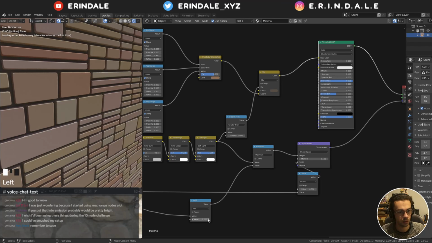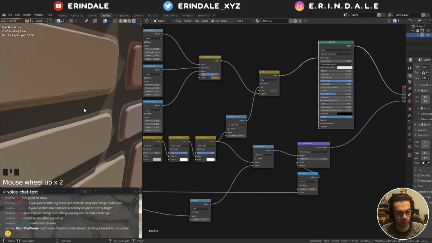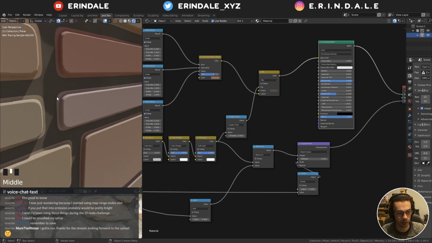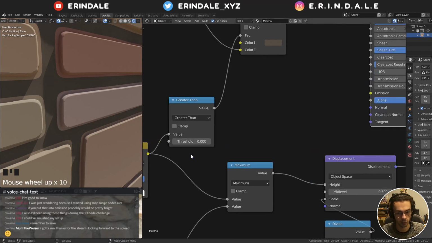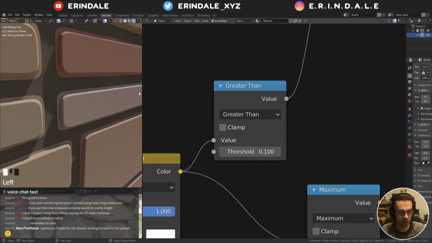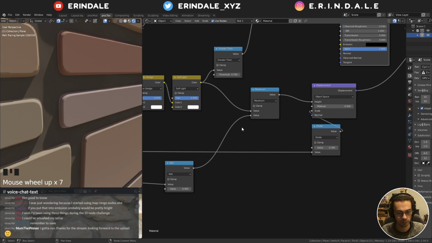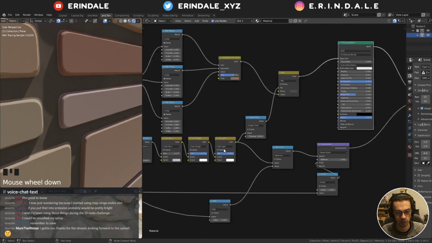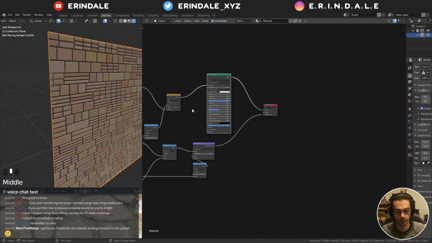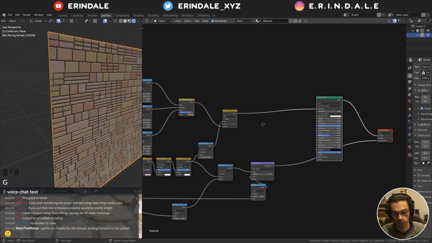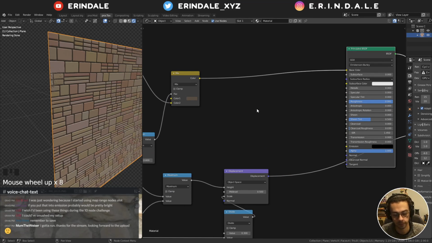I just don't want my mortar lines to be too deep. And you can see actually when I've increased my mortar level, we're getting some of the brick color coming onto the mortar. So I'm just going to use this greater than to cinch in the threshold there. Great. Cool. And same again, just going to put some normal into the end.